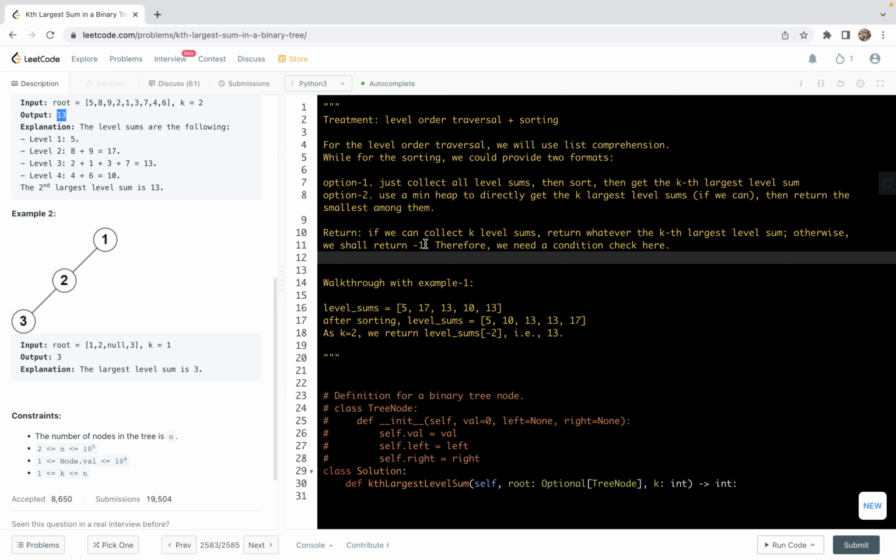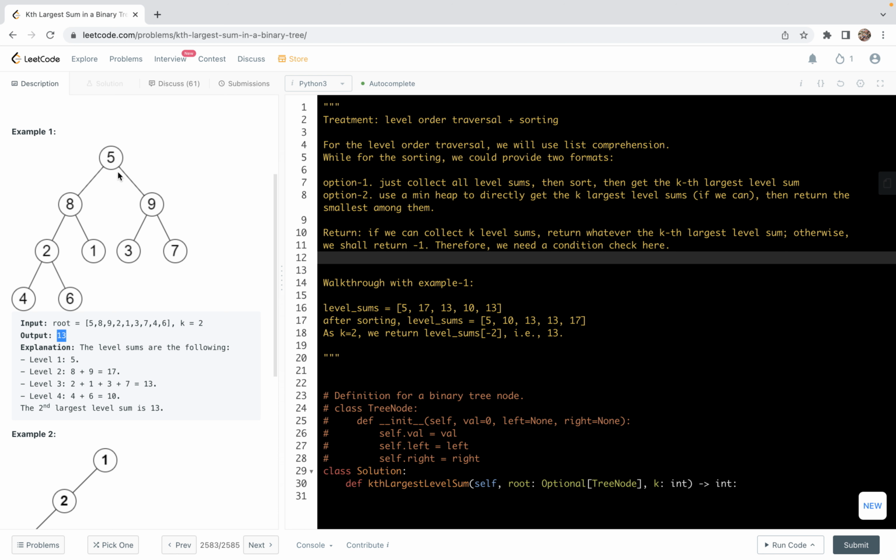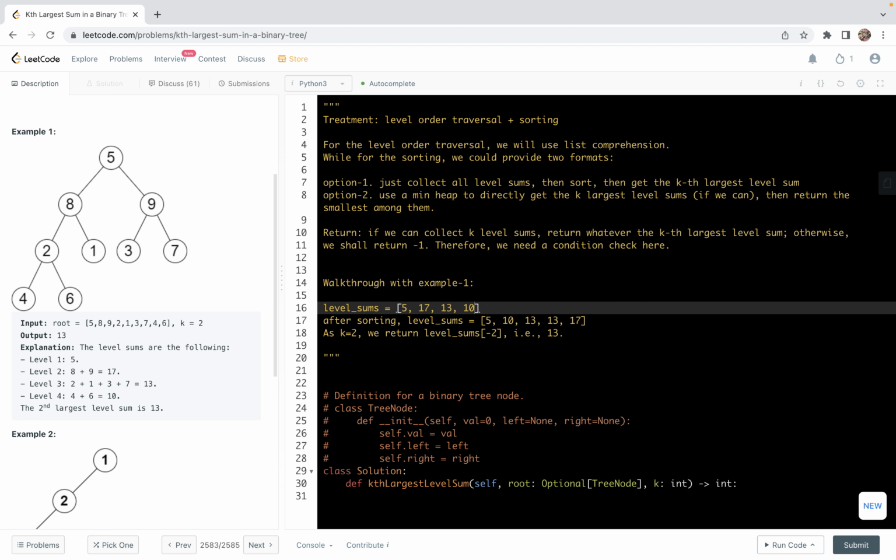We will provide two formats of solutions based on the variance in the sorting stage. Here the return is the following. If we can collect k level sums, we are going to return the kth largest level sum. Otherwise, we shall return -1. Therefore, we need a condition check here.